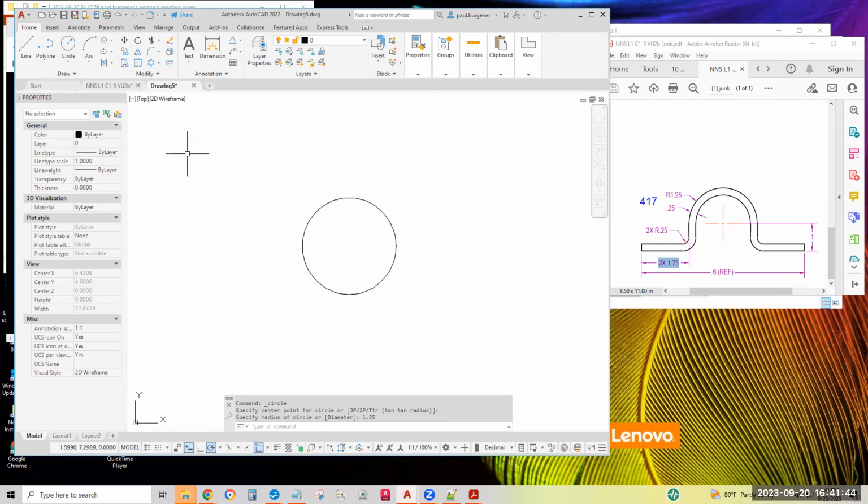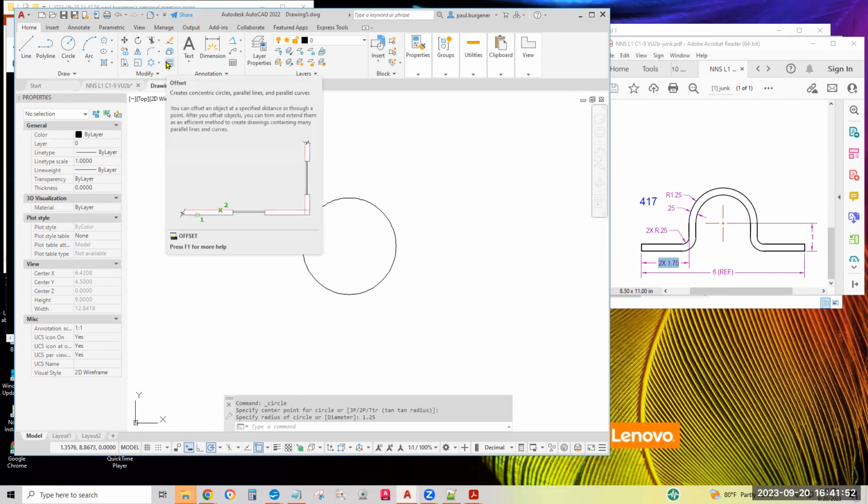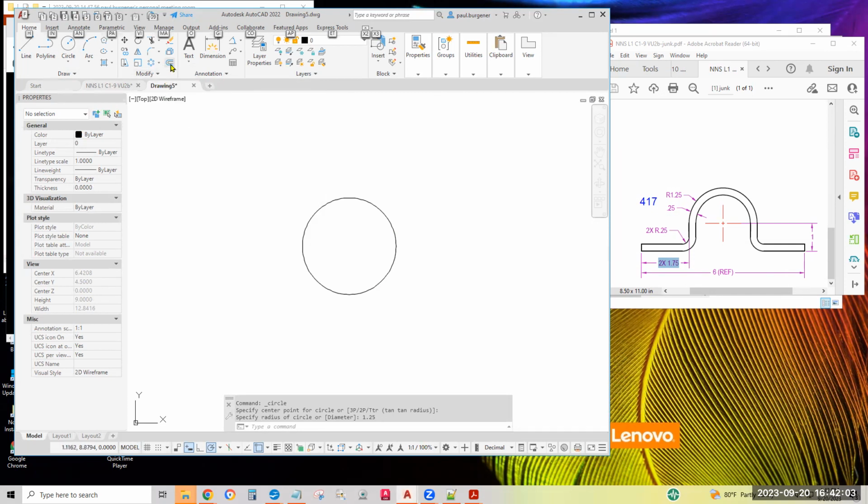Okay, class number 4 teaches the offset command in addition to the array and explode. Anyway, click on the offset icon. Let me zoom in on it for good measure. It looks like a sideways C. We'll click offset. By default, the start from scratch has the offset set for 1. I want to change the offset to 0.25.